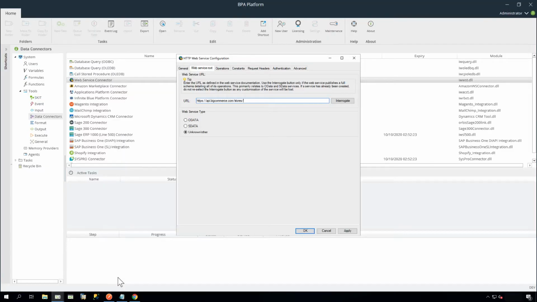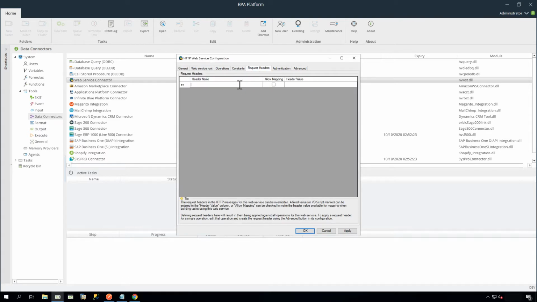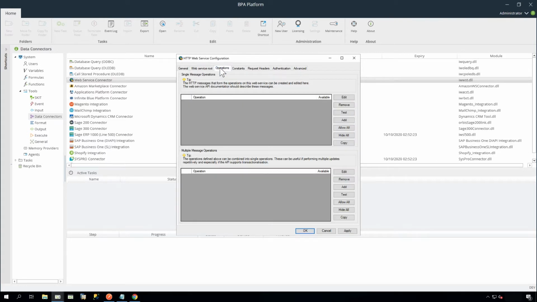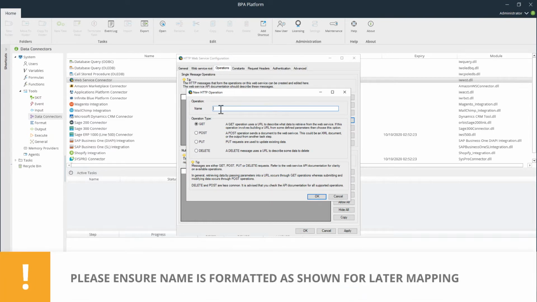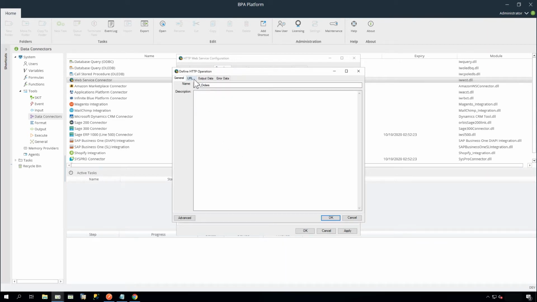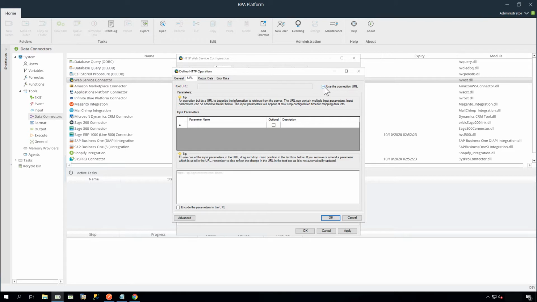Let's go back to BPA Platform, and on the Request Headers tab, replicate the header names and values we just noted. It should look like this. We want to allow mapping for XAuth token, and we will map these later. Next, go to the Operations tab and add a new operation. This will be a GET operation. Name it Get Orders, and under Operation Type, ensure Get is selected. And click OK. Go to the URL tab and select Use the connection URL. Notice the URL appears at the bottom.